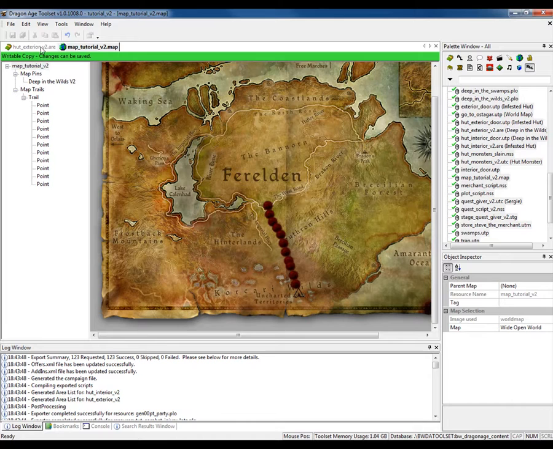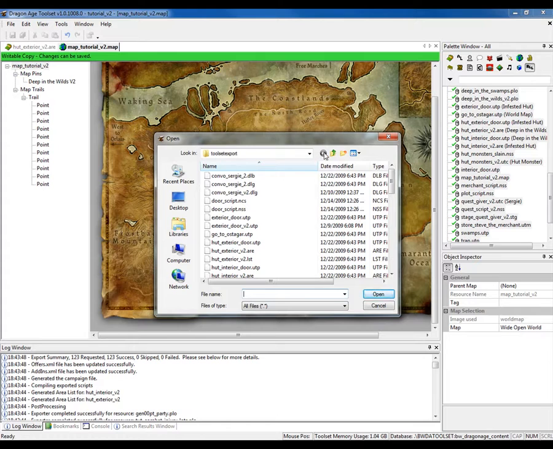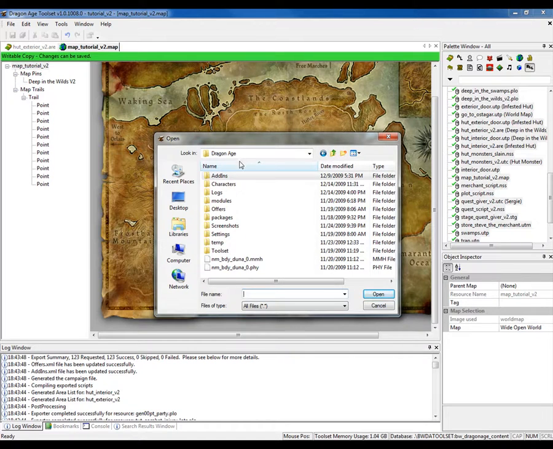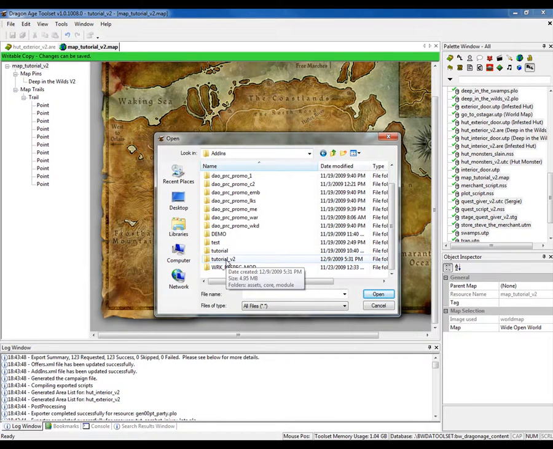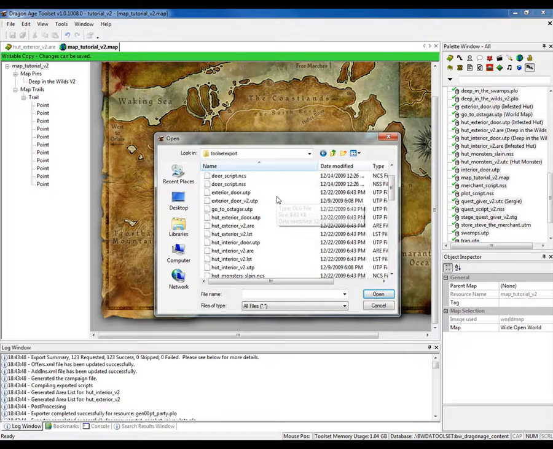Now, we cannot jump into the map just yet. We need to force it so that it actually updates the main campaign. To do that, go to File, Open. We need to go to your Documents, to BioWare, to Dragon Age, Add-ins, choose your module, which is the one we're working on, Tutorial version 2, Module, Override, Toolset Export, and choose your map, which is Map Tutorial version 2.map.